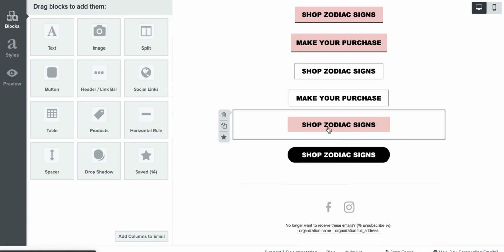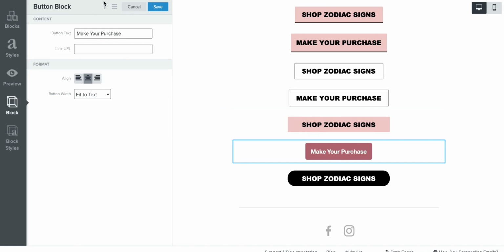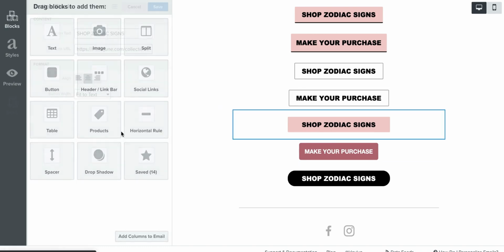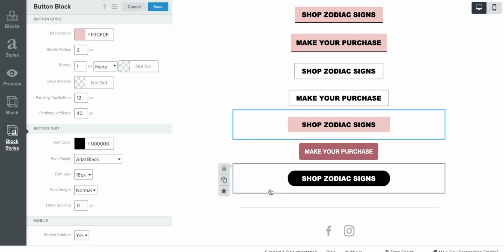Let's do this next one. This one's the easier one. It's pretty much just a solid block. Again, I'm going to go to "make your purchase." Actually, let's just go back and review the styles for you guys. So block styles, I have my color in the background. Border radius is 2, border is 1. And then this one I have a 12 and 40, as it is a little bit longer than the rest of them. And everything else remains the same.